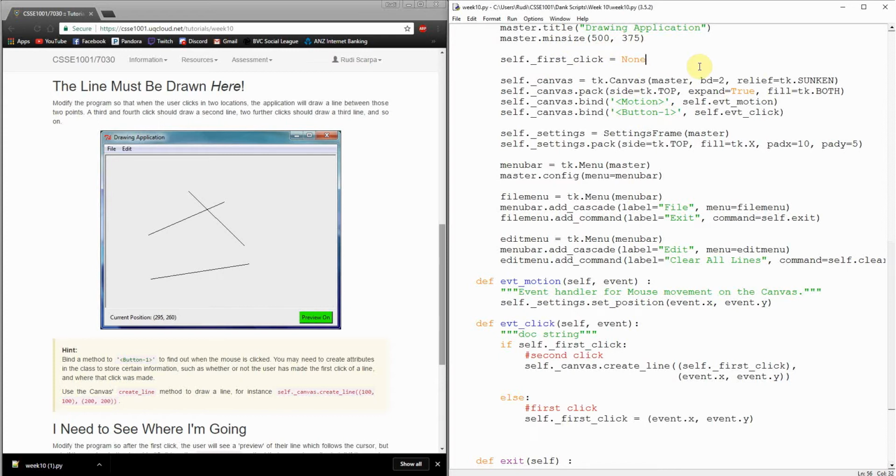Basically, how do we have the first click? No, we don't. It's nothing. And then what we can do is go, well, if the first click is not none, then it must be this. Maybe a better way of doing this would be to do the first click, then the second click, but then that probably would have been a better way of doing it.